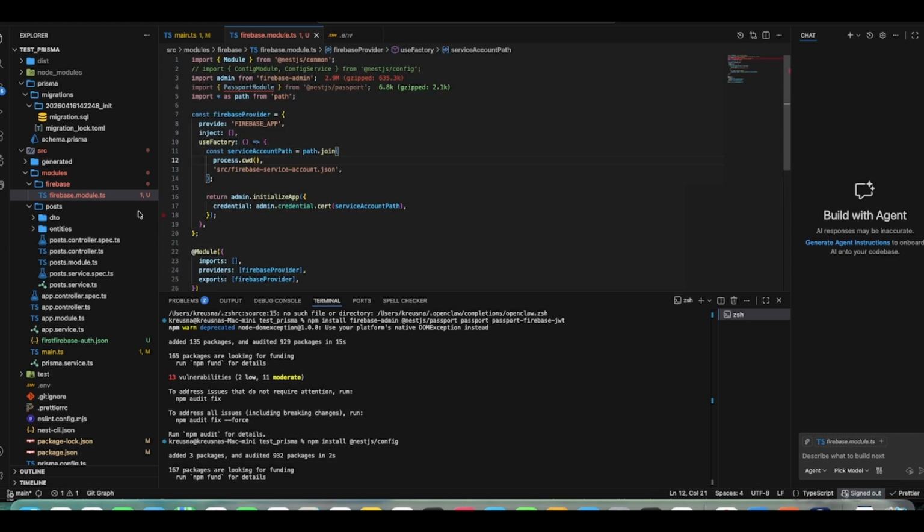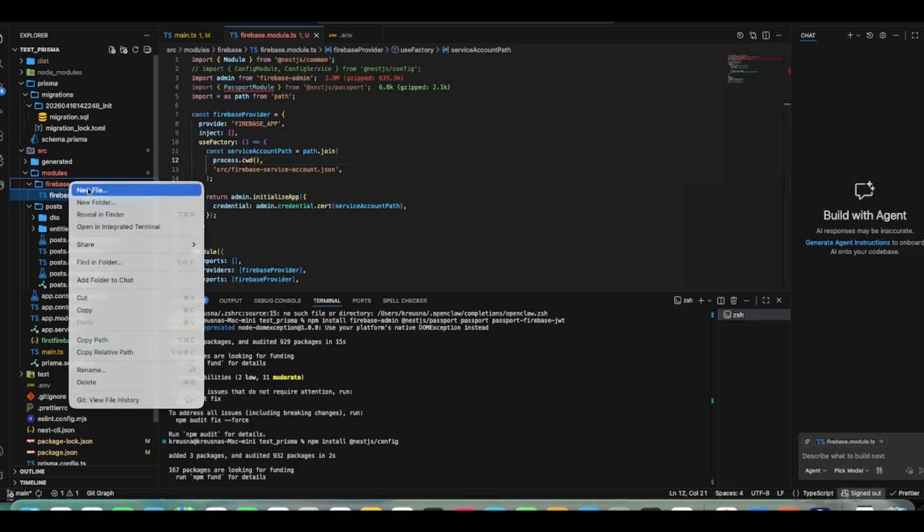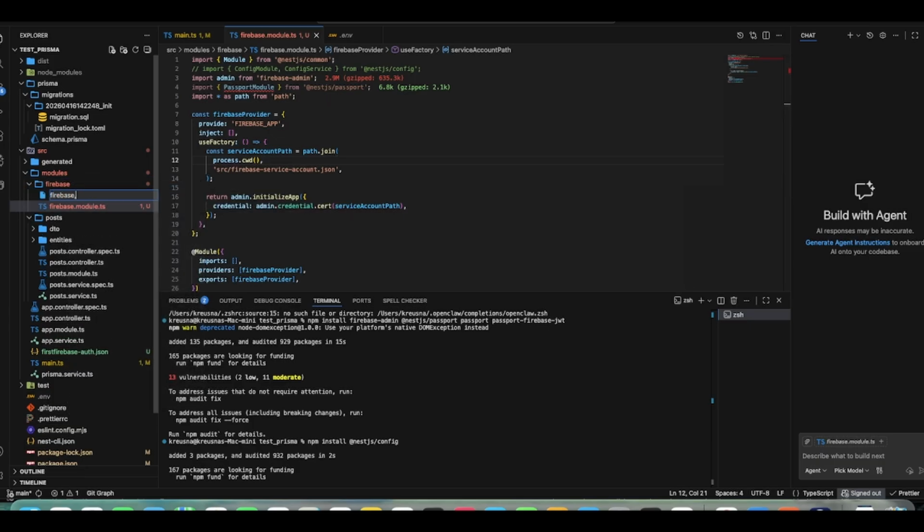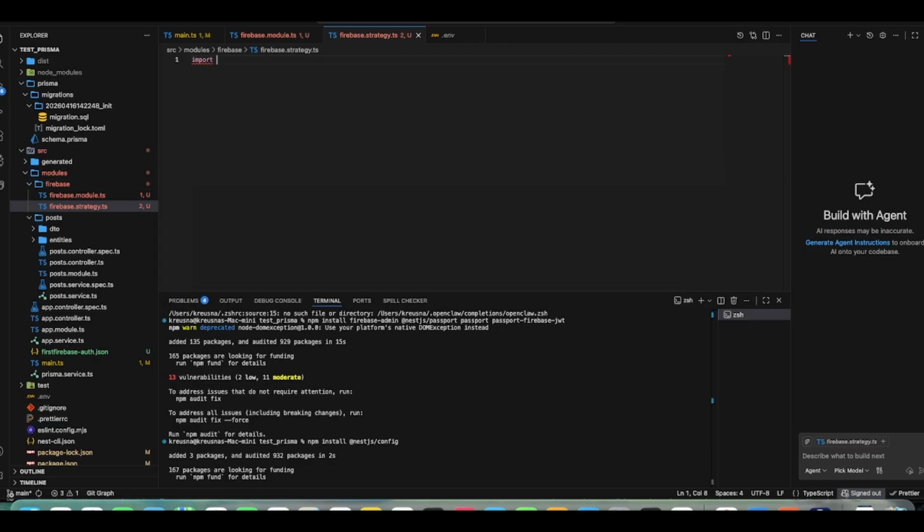Now we implement the FirebaseStrategy to handle token validation and authorization. This class serves as the bridge between your incoming request and the Firebase Admin SDK. First, create a FirebaseStrategy.ts file. We define a FirebaseStrategy class that extends PassportStrategy. Through this, we import the necessary utility from NestJS Passport and the core Firebase Admin SDK. We specifically utilize Strategy and ExtractJwt from the Passport Firebase JWT library.